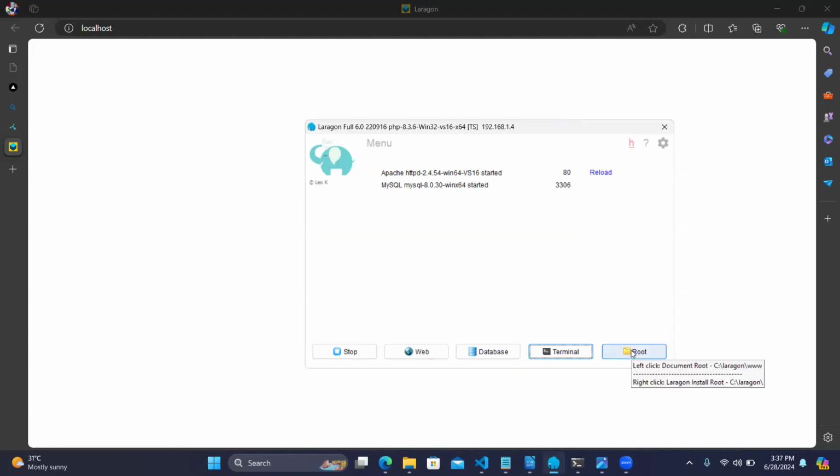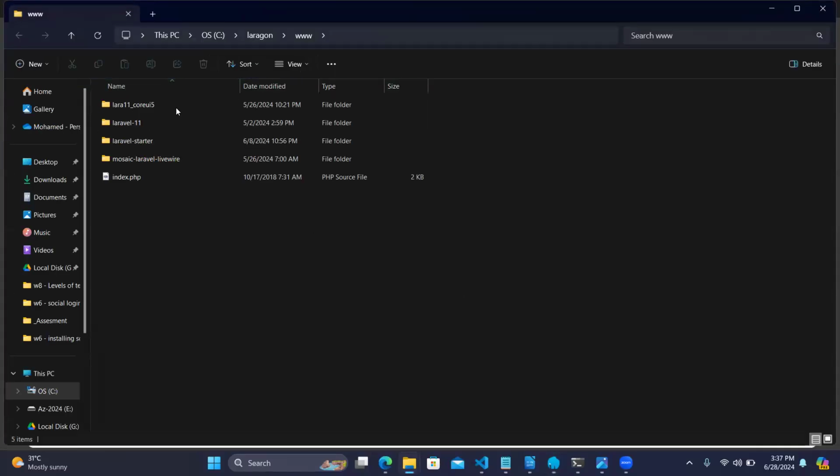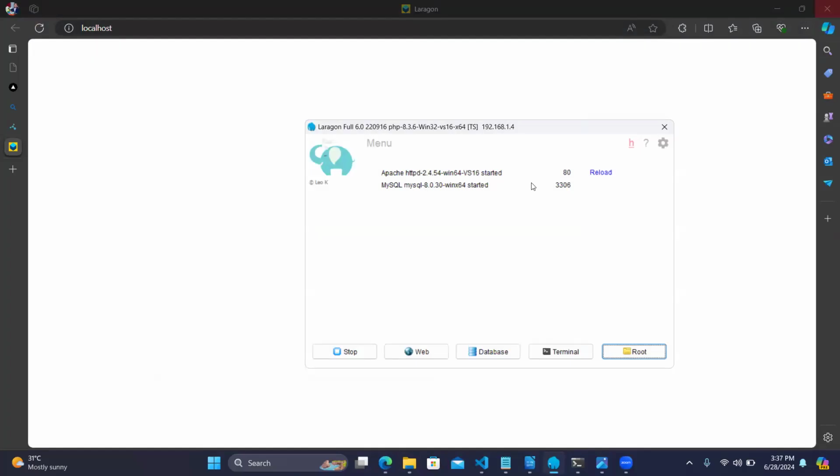And this will open up our root folder. So if I click that, it will just open my root folder here. So you notice I have a few things installed here. So you don't have this yet, right? All right, so that's where we are with the Laragon installation. Next up, we will see how to go to the terminal and then install Laravel.